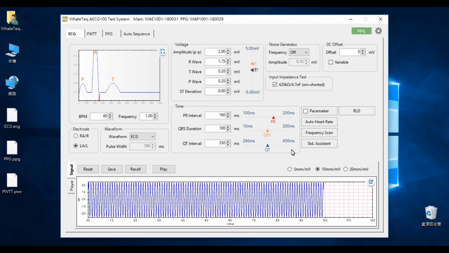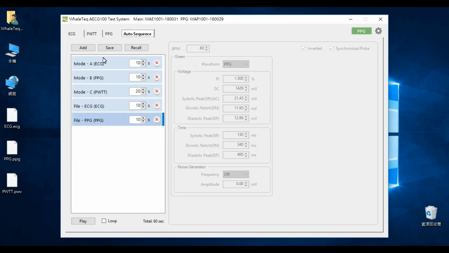Lastly, I'd like to introduce the auto sequence function of AECG100. Let me use the ECG test mode as an example. Set the amplitude to 1 millivolt and save it as Mode A. Therefore, when the AECG100 standalone operation is performed, you can press the Mode button on the AECG100 to switch it to Mode A and output the saved ECG signal.